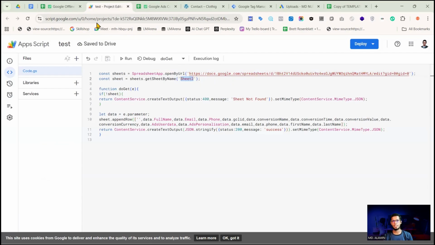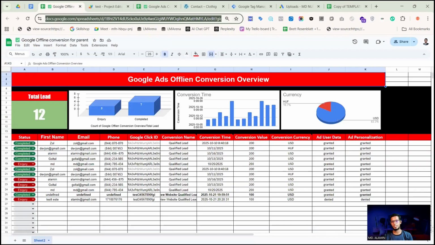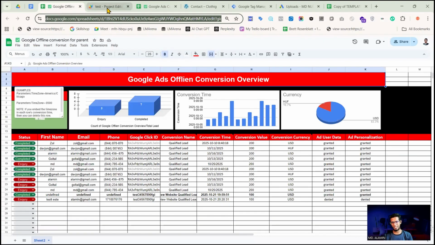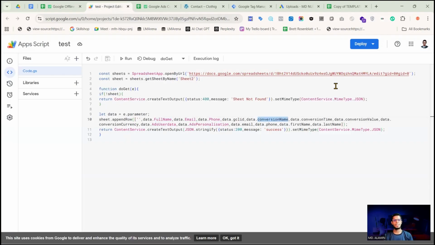Okay, and this is our sheet name. Which one? This one. I'm using this sheet name. And I send every data like full name, email, phone number, GCLID, conversion name. This type of data I am sending to the Google Sheet, and that's why I'm using this code. And now I want to deploy this Apps Script.